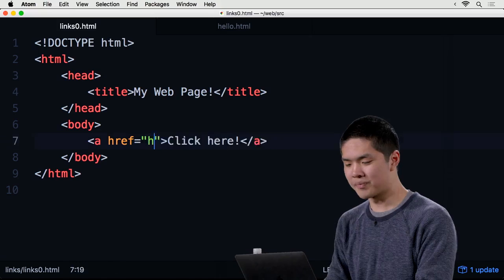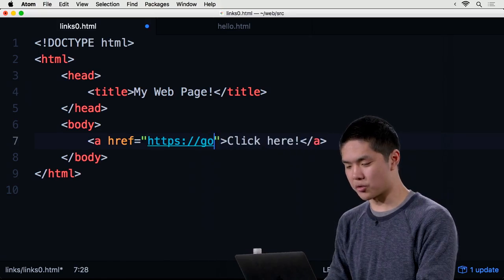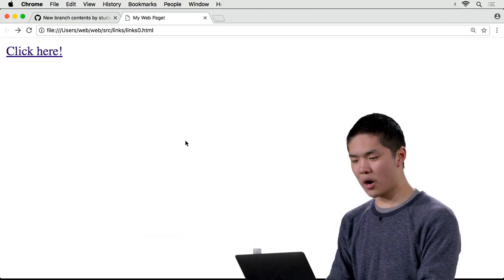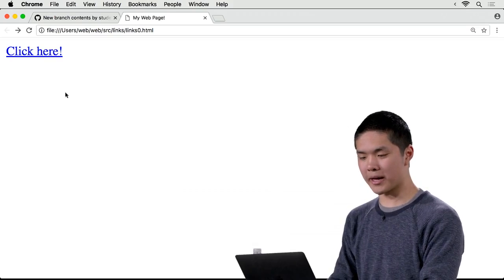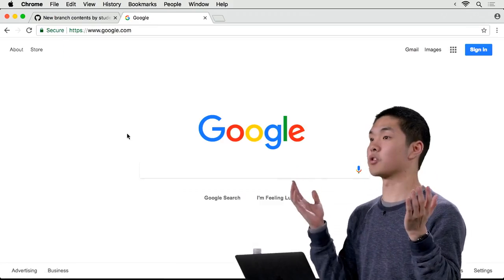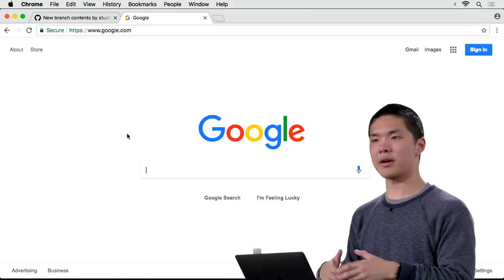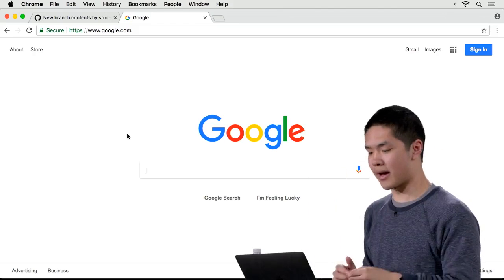So if I want to link to https://google.com, for example, and say "click here" and take that to Google, now if I refresh my links0.html page and I click here, now I'm taken to Google's homepage. And so I can link not only to a file located on my system, but I can also link to elsewhere on the internet as well.